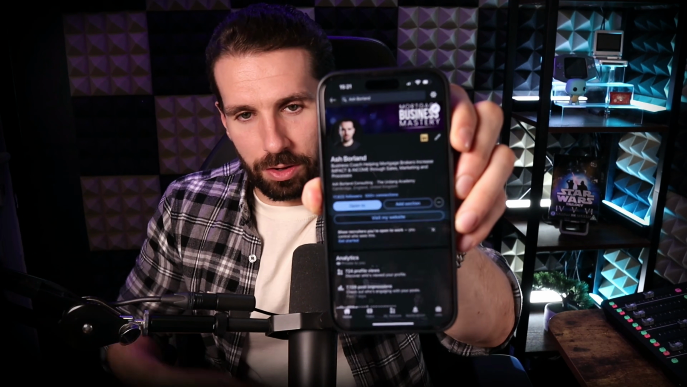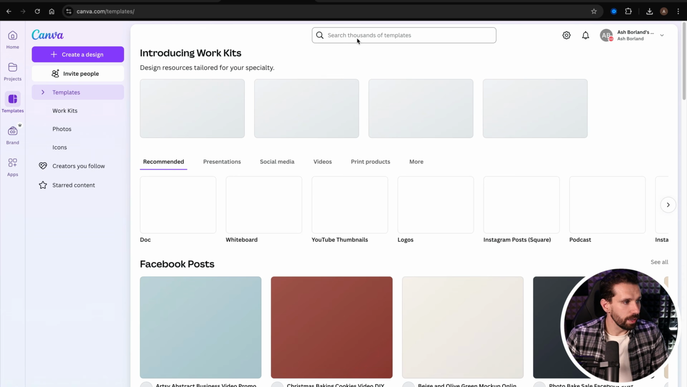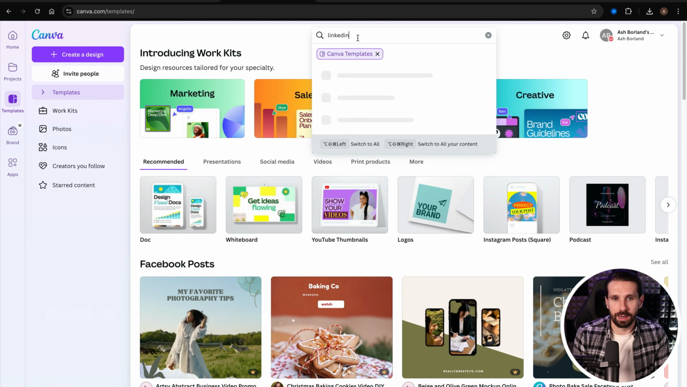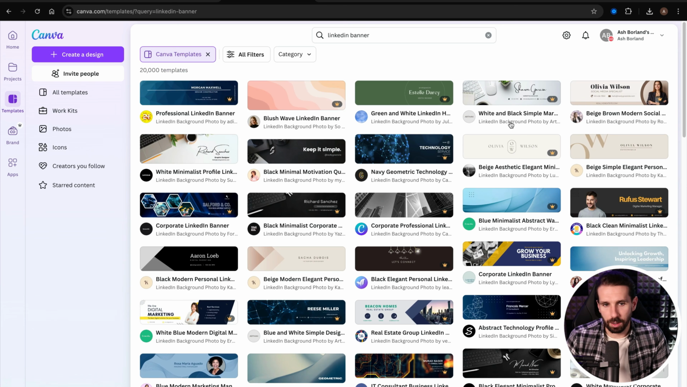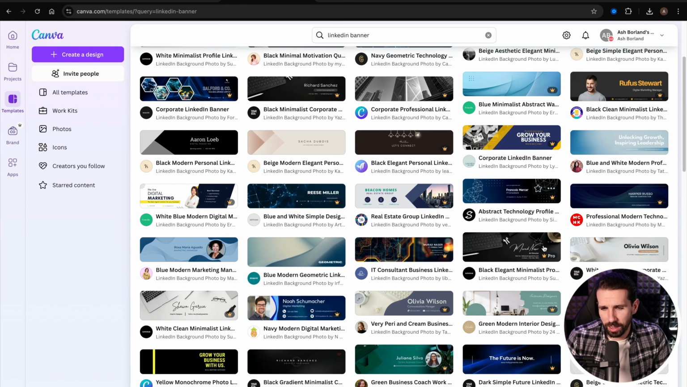So you have to make sure whenever you create a banner that it's optimized for mobile too. There's my one on my phone. The banner goes across the top as well, so it is both desktop and mobile. If you want to create a banner for your LinkedIn, you don't have to go and pay someone for it. You can literally head over to Canva and just type in LinkedIn banner at the top here, and it's going to bring up a load of LinkedIn banners for you to choose from. So really simple to do.